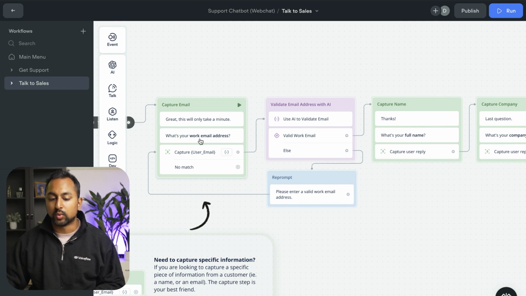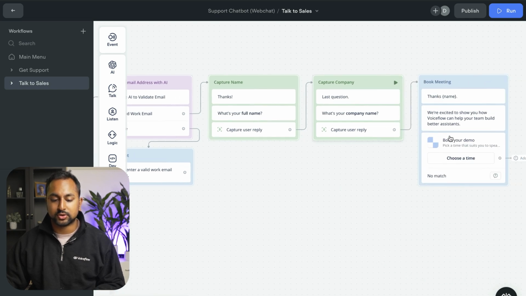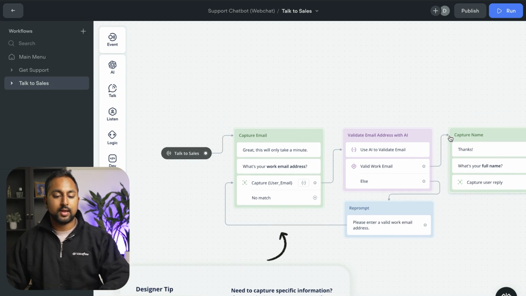So what is your work email? We're capturing that into a variable called user email. Your full name we're capturing, and then your company name we're capturing as well. So let's go ahead and rebuild this.